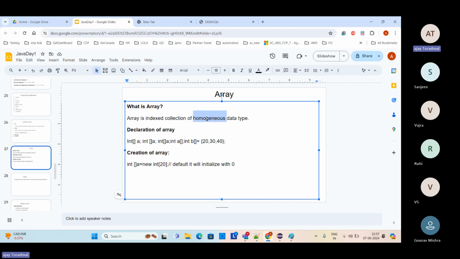Suppose I'm storing the values true, false, true, false, true, false. These are Boolean values. If I have a Boolean array, it will store only Boolean values. If I have a floating point array, it will store only float numbers. This is important when you are creating an array.